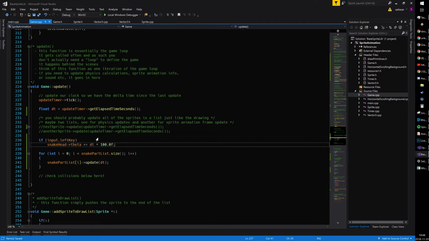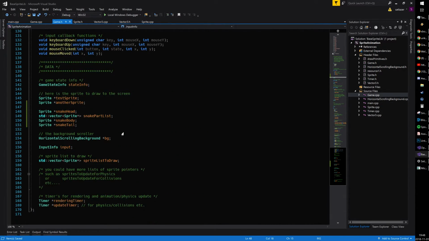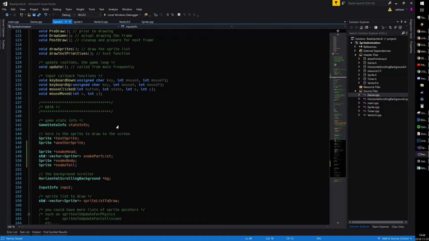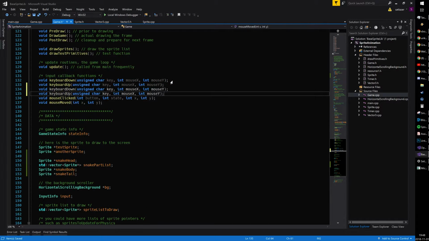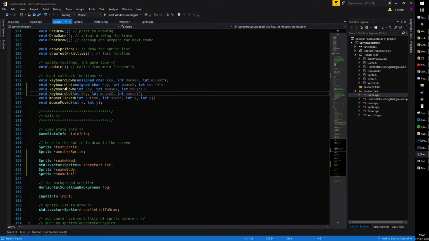Ooh, the arrow keys? Yeah, let me look at this code. Okay, so here's what I'll do. I'll have it work for both the arrow keys and WASD. And it's actually super easy to do it like this. So we'll need to duplicate these functions, and instead of an unsigned char, I believe it'll be an integer. And instead of keyboard down and up, just call them keyboard special down and keyboard special up.